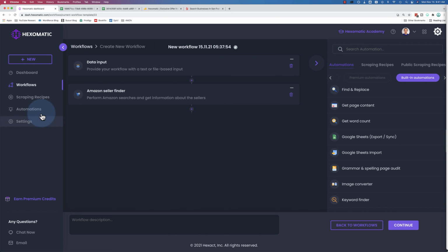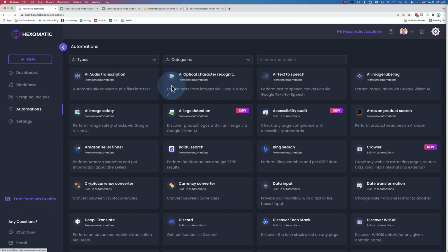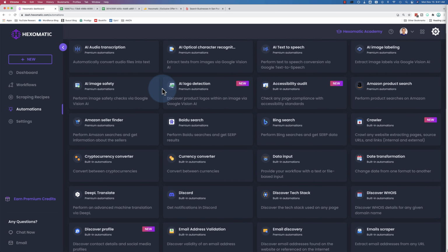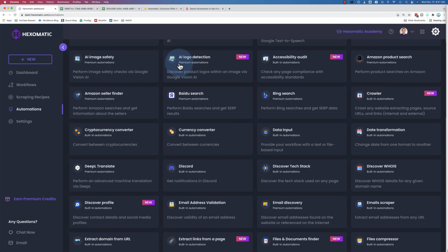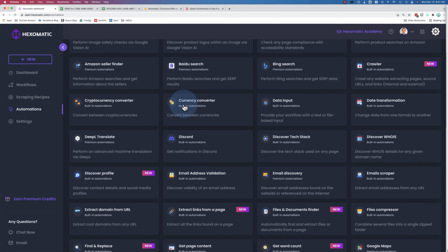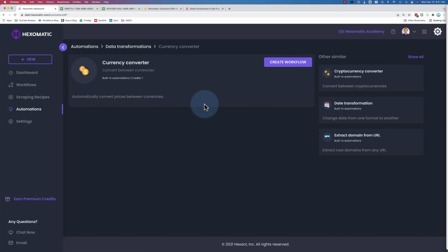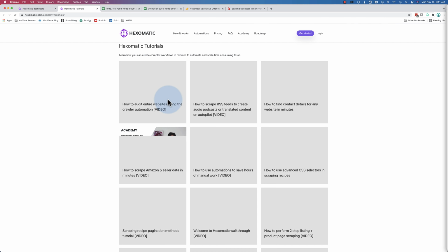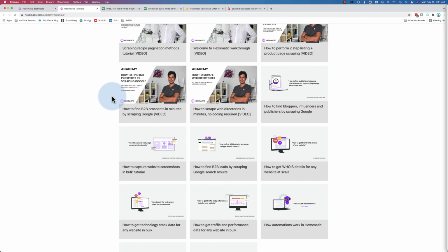And the automations tab over here, this is a list of all the different automations that we have available to us. It labels the premium ones as premium. Those are the ones with the special credits that I mentioned, and built-in is the built-in ones. If you click on these, it gives you more information. You can create a workflow with them. You can also go to the Hexomatic Academy, which has a bunch of video tutorials that'll walk you through a lot of different things in Hexomatic.